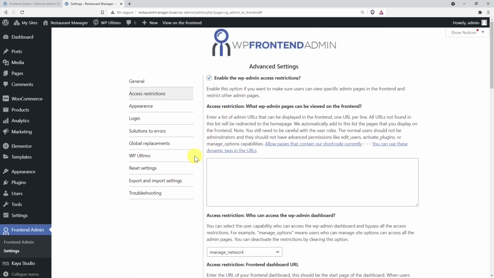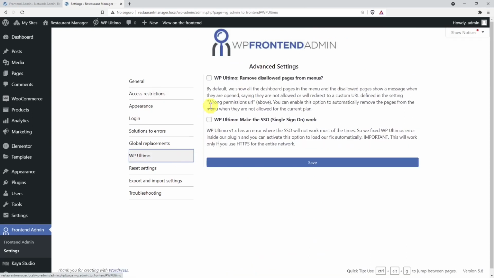Now you can go to the WP Ultimo tab and tick the Remove Disallowed Pages from Menus checkbox. This can be useful if you'll use more than one WP Ultimo membership plan and want to hide the pages that are not available for the user plan from the menus.